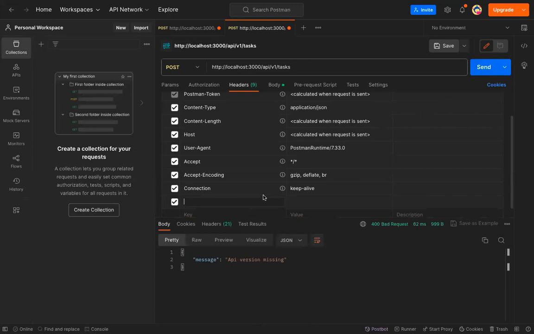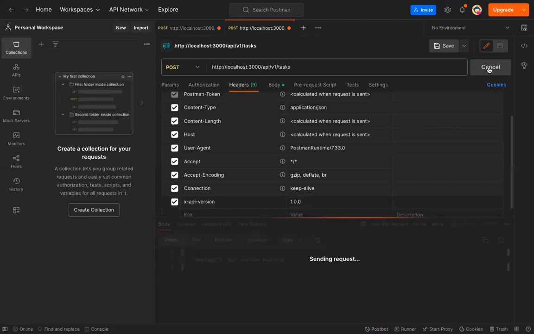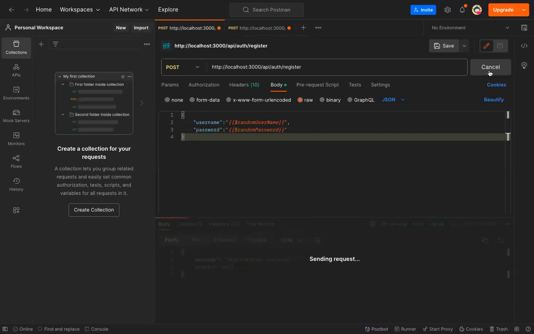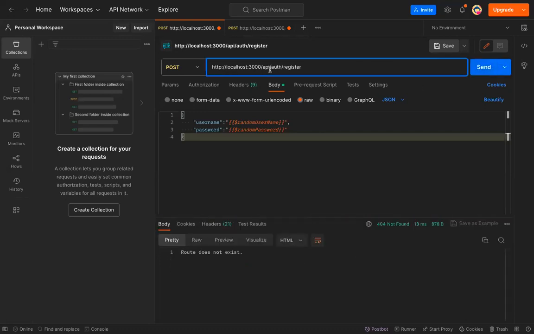And then in here, we can say X API version. We'll specify 1.0.0. That's the API version we want to use. Then we'll send the request. Are we unauthorized? So let's come back here and register. Send the request. Route does not exist. API v1/v1.